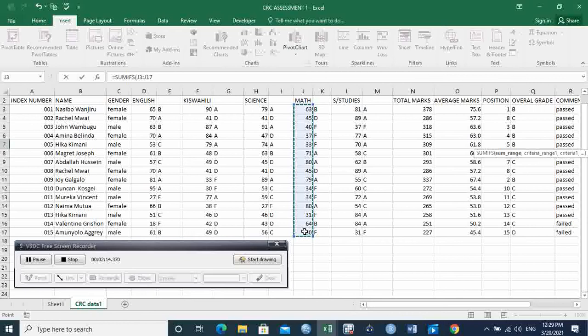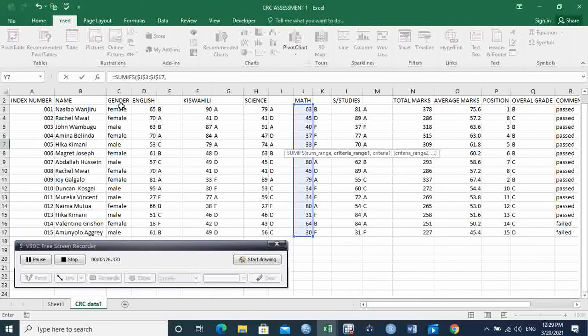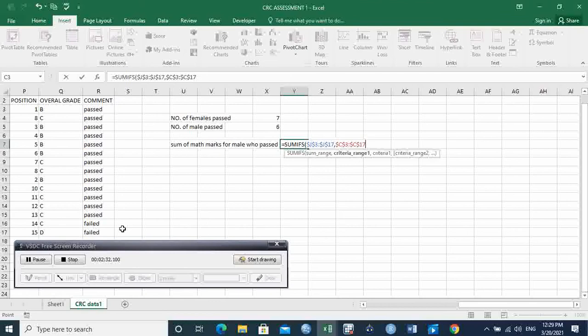We can even fix this with F4, comma. What does it ask? Criteria range. Criteria range 1 will be gender. We select that, F4, comma, the criteria itself, I want it to be male. Comma, criteria range 2. Criteria range 2 will be the comment. F4, comma, and it must have passed. Type passed, close the bracket and press enter.